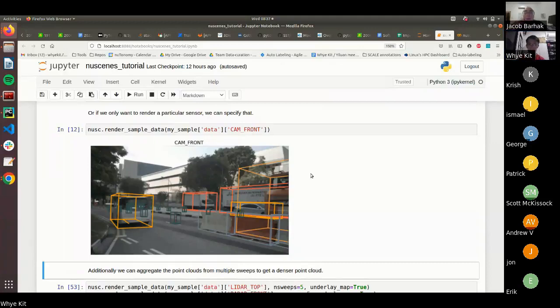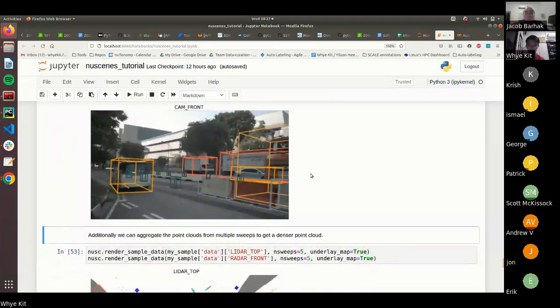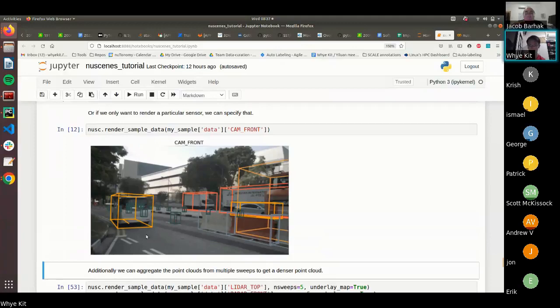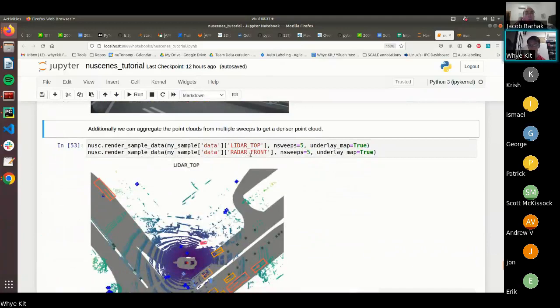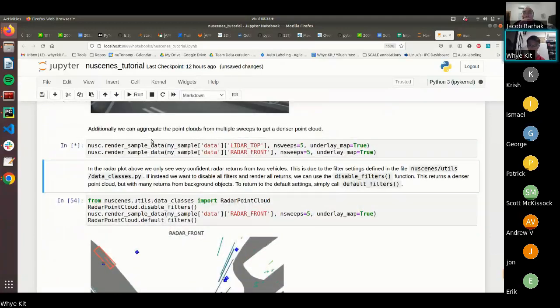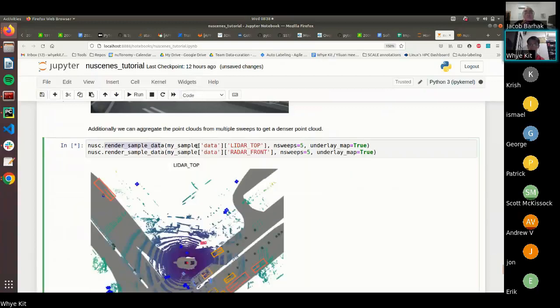Okay, so what you just saw would be rendering for the cameras. You can even render for the LiDARs that we have, so both the LiDARs and the radars. Basically, it's the same thing. It's the exact same function called render sample data. You just need to pass in the appropriate sensor that you want. So in this case, I'm going to do both LiDAR and radar.